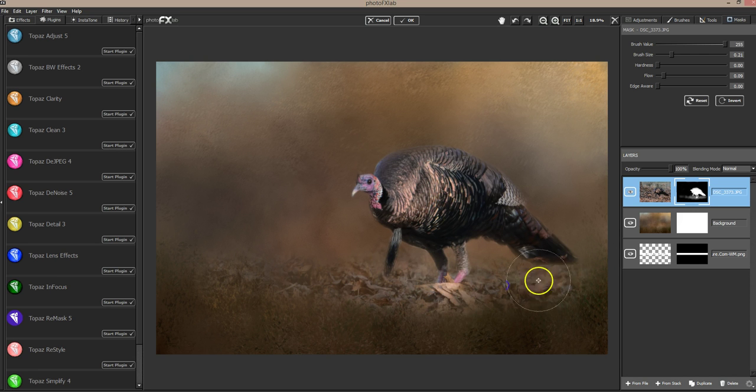I still don't like that. Alright, now I'm going to put back some of that, go with a bigger brush, and really tap on there. And so now I've taken away that lovely little turkey leg, but I'm going to bring that back, move it over here, lower the brush, bring the flow up a little bit to bring some of it back.